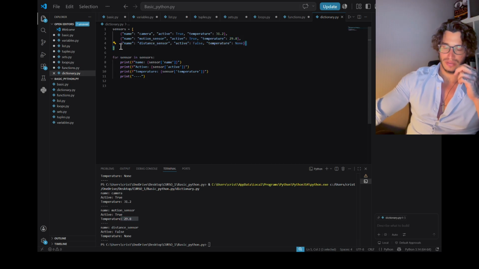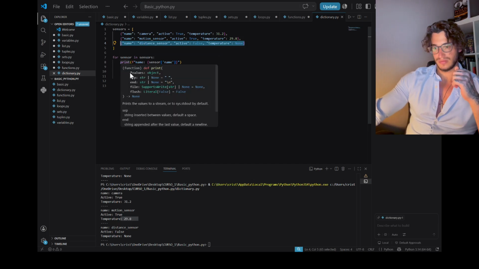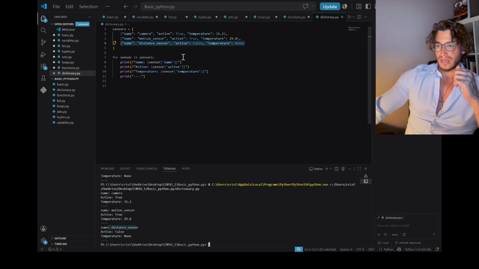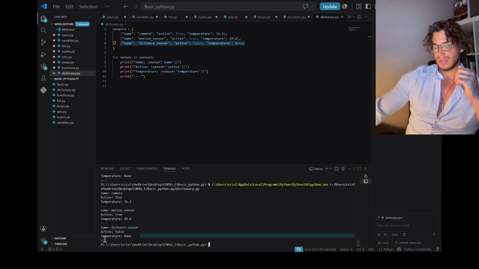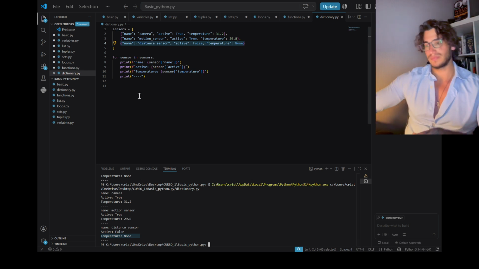And now it finished with the iteration on that one, and then goes to iterate the third one, right? For dictionary in the list of dictionaries, do all this in here. And now we have the distance sensor as a name. Active in this case is false, and temperature is none. So this is just a small little project, you know, like a small program.